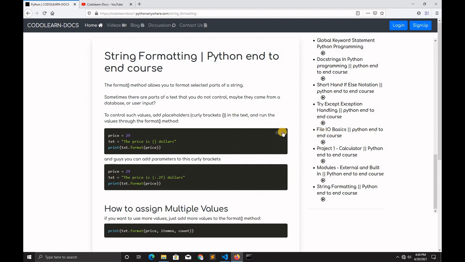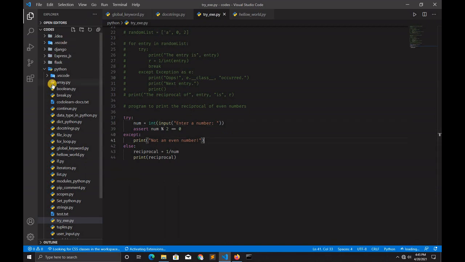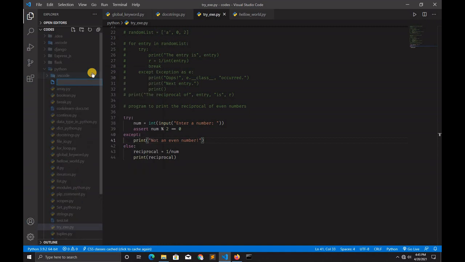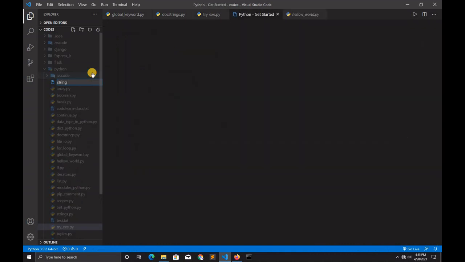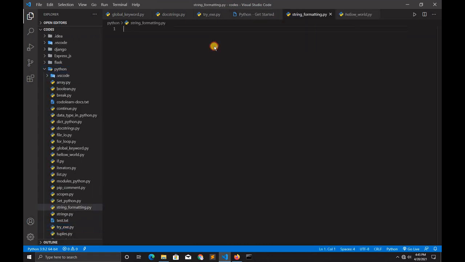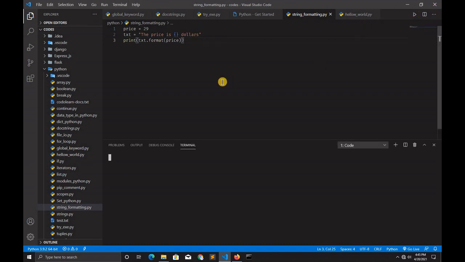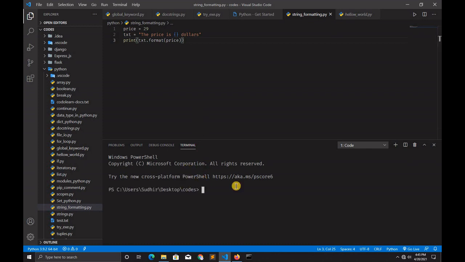So let's copy this code and open Visual Studio Code, and inside the Python folder we have to create a new file with the name string_formatting.py, and then paste the code here, save the program and run this code. Here you can see guys, "The price is 29 dollars" is printed.